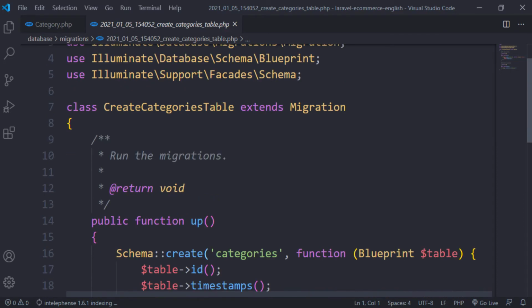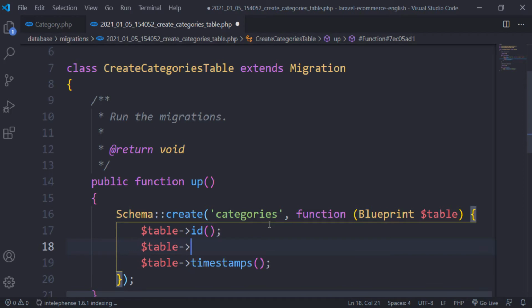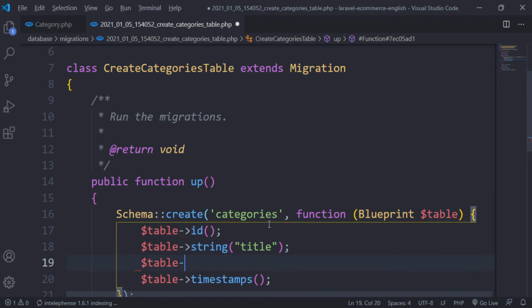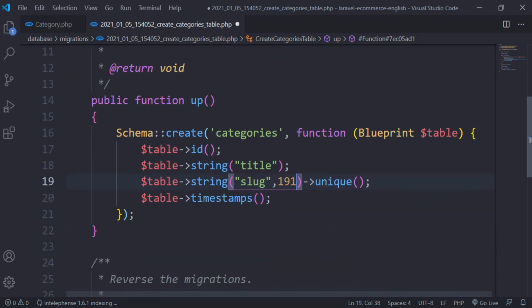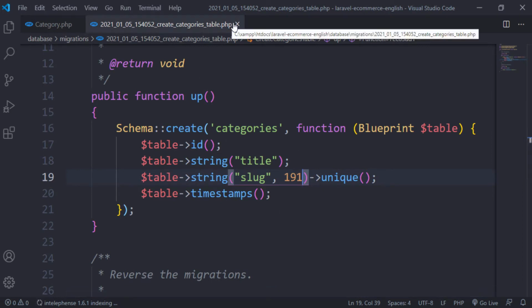Here we will have just two fields. As I said before, we will have the title, which is string, and same thing, we will have slug, string slug, and slug will be unique. And to avoid any errors, we will add 191 here, just to avoid a common error which sometimes happens.